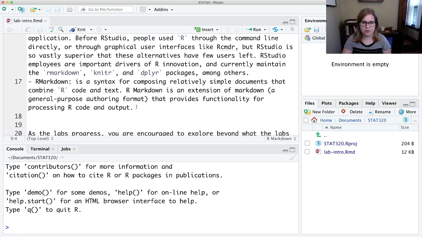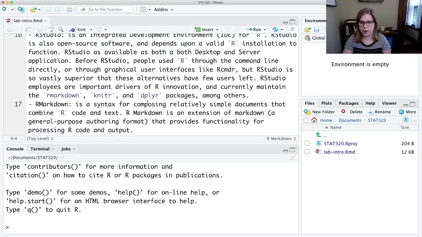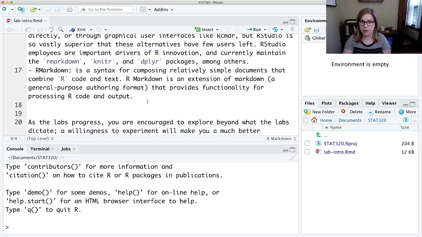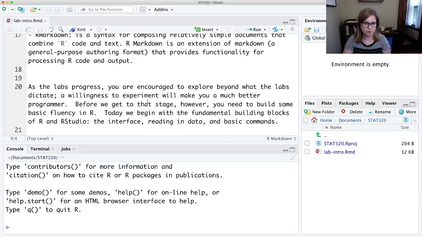And they have people who work on this document format called RMarkdown. So this is a syntax for composing a document. It's a mixture of Markdown, which is just kind of a text markup language, and R code, so that you can have words and code in the same document. So this is an RMarkdown document that I made for you, and you're going to learn how to make them yourself for labs.